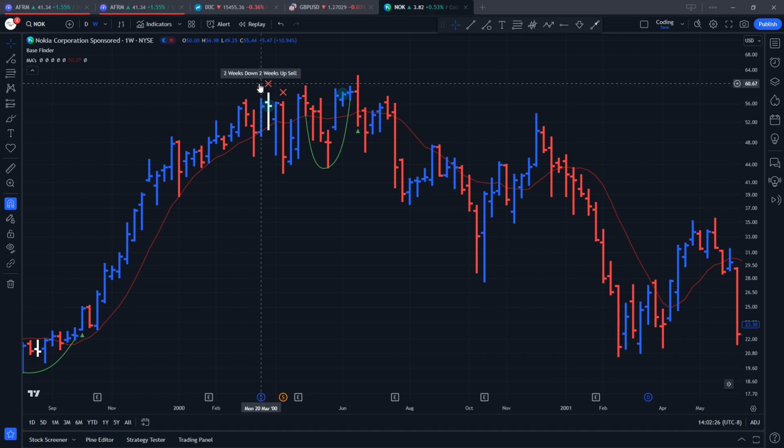So what that is: once the stock makes a new high and then pulls back down to its 10-week moving average in 2 weeks or less, and then rebounds to a new high in 2 weeks or less, that's a rare sell signal that Bill O'Neil had, 2 weeks down, 2 weeks up. So the indicator is going to flag that and tell you to get out.